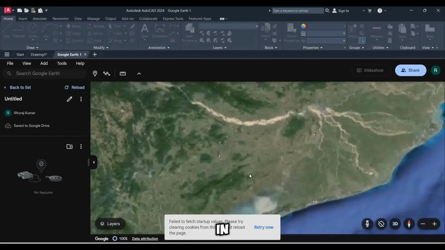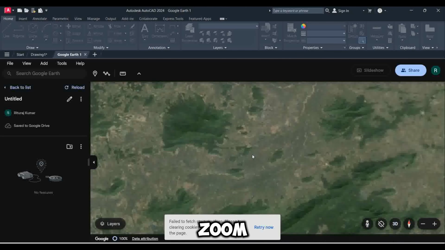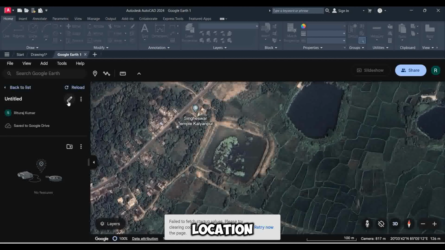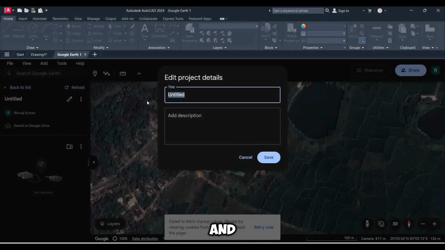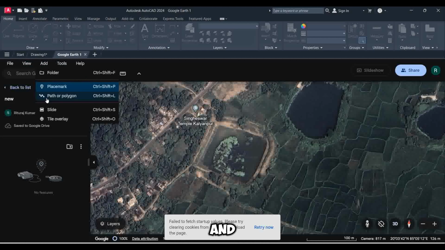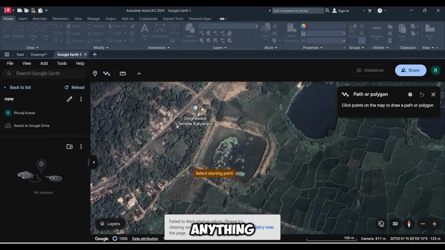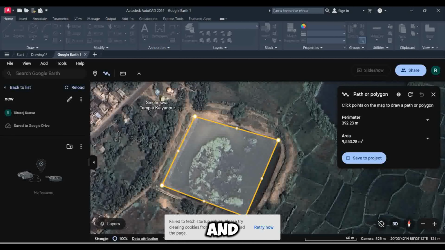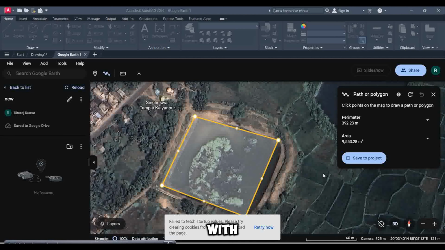Now you can go to New, and if you want to create a new project for your AutoCAD project, you can just zoom in Google Earth, and you can also search for a location. Go to New and change its name as per your convenience and as per your project, and add a file, or you can choose anything from that.